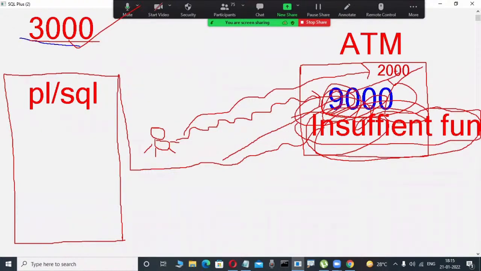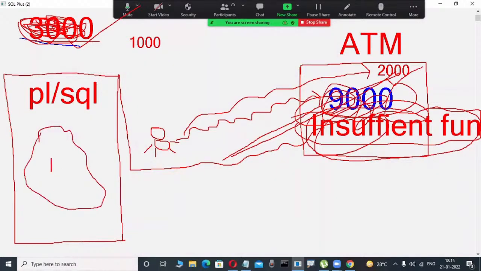Now, whenever we withdraw 2,000, what is the available balance? 3,000 minus 2,000 is 1,000. That I want to reflect in my database. Otherwise, if you withdraw 2,000 and 3,000 still remains available, the total banking system collapses. All those transactions are handled through coding, and that's why PL/SQL developers are required in a project.